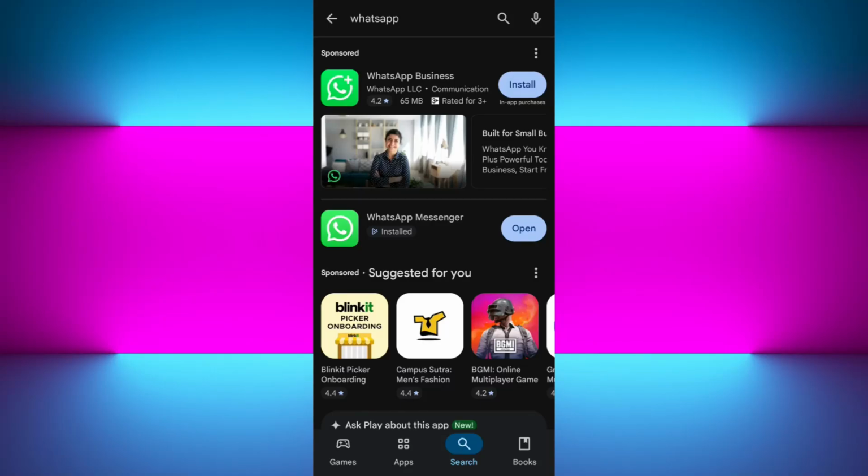In today's video, I will show you how to turn off USB storage access in WhatsApp step by step. So without further delay, let's get straight into it.